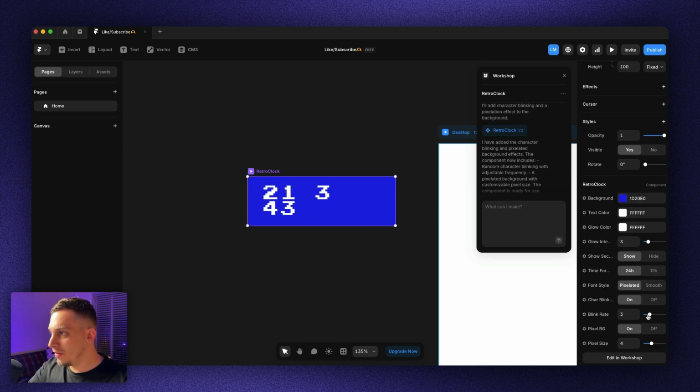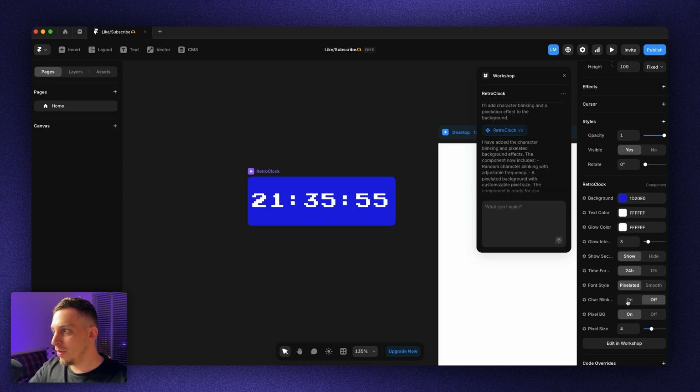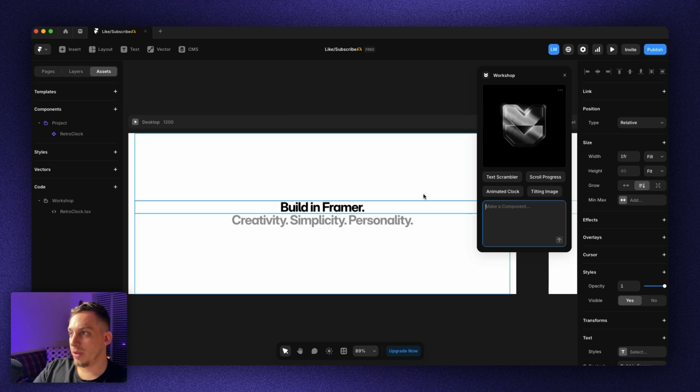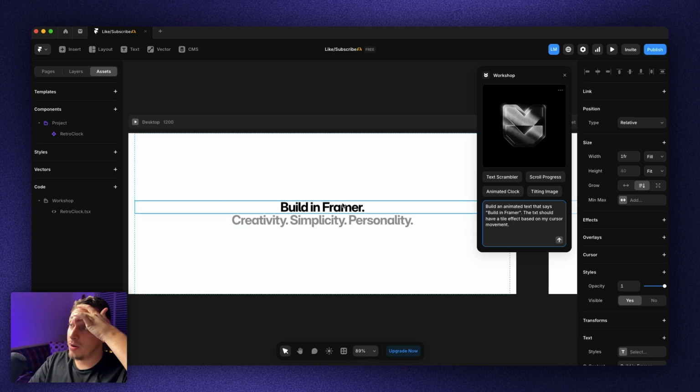So we can obviously lower the blink rate if we wanted to. We can set it to something like 1, or we can set it to something like 9, where it's a lot crazier. We can turn it off or on if we wanted to. What we can also do is generate custom components that would go into sections like this that are already made. So build an animated text that says build in Framer. The text should have a tilt effect based on my cursor movement.